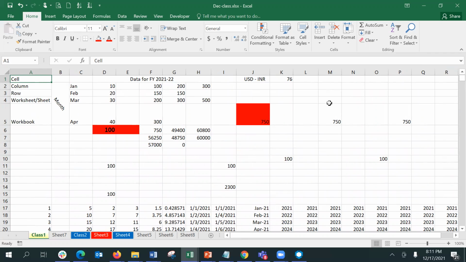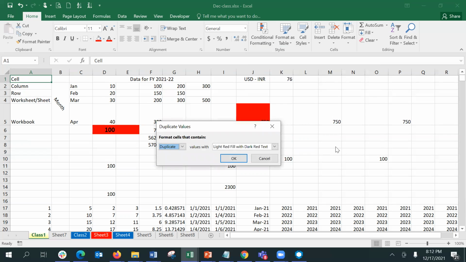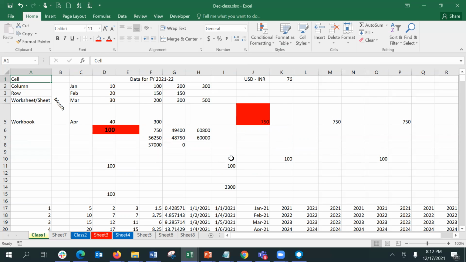Now here we have multiple values in this sheet. How will I know what the duplicate values are here? These are all repeated, right? So what is the easy way to find out? I can go to conditional formatting and say highlight cell rules, and I can say duplicate values. And it will highlight the duplicate values.